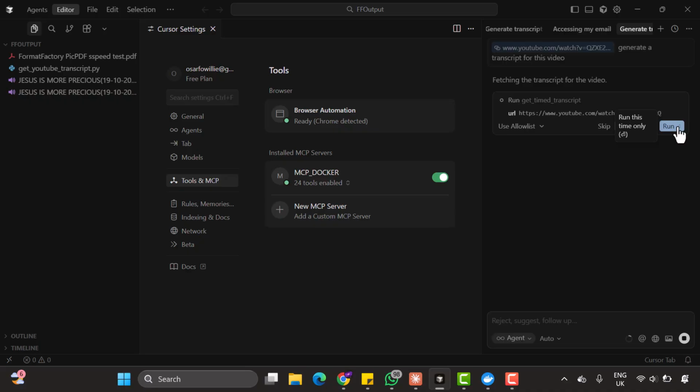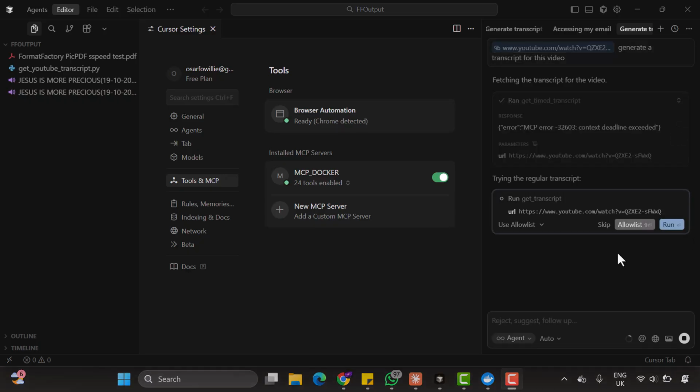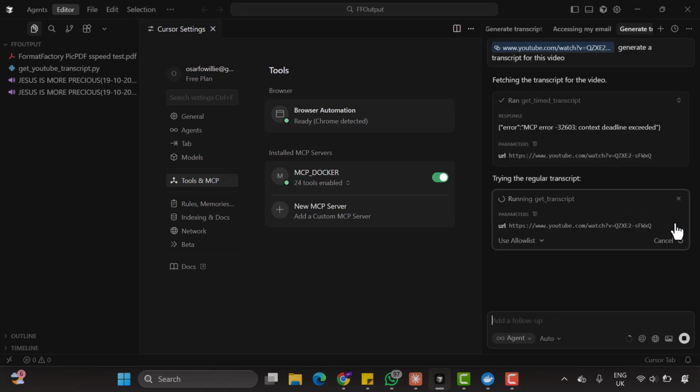We have several options here. Always allow, which means it won't ask again for this tool, allow once, or we can choose to run it just this time. So let's select run this time for now. This gives us control over each request, and it should run the tool and start processing. Let me select run again to confirm the action.